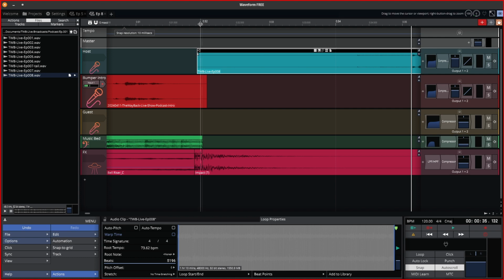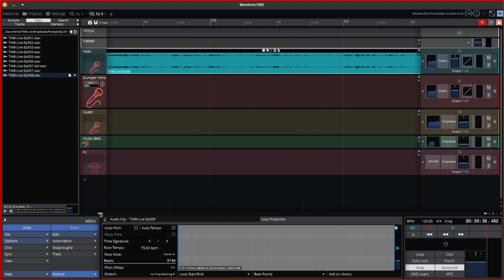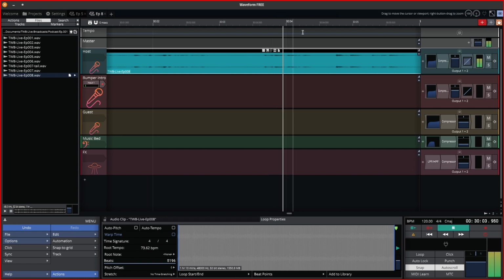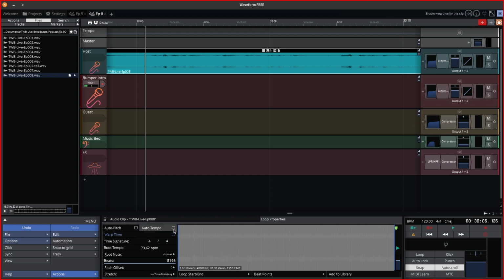So if I played it, then let me jump forwards to where I'm talking. Simple way of looking at it. Because I've unchecked that, it's kind of behaved. What it would have done is, if I hadn't unchecked auto tempo, it would have made me sound like a chipmunk, because it would have compressed the track.